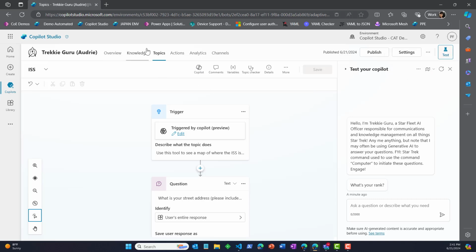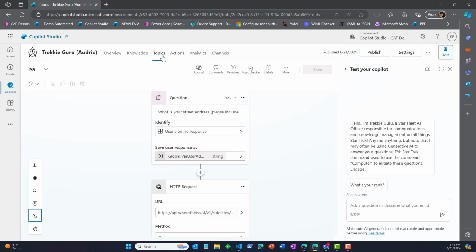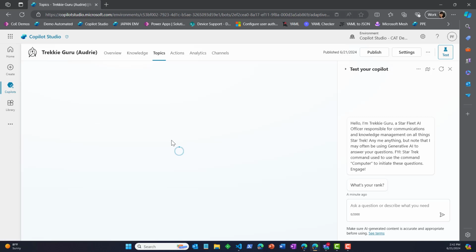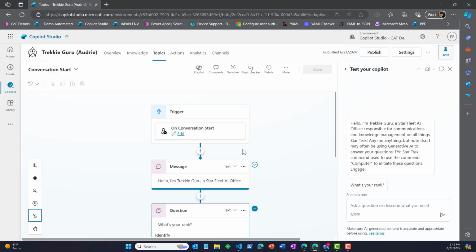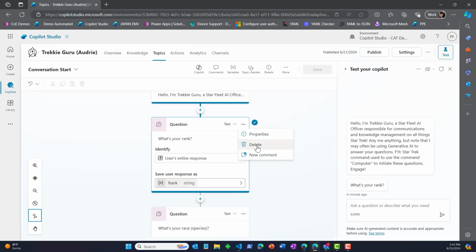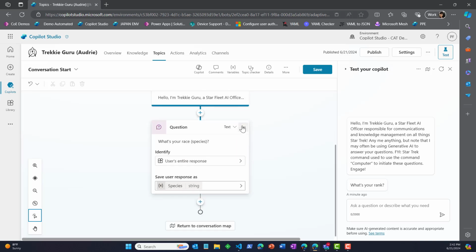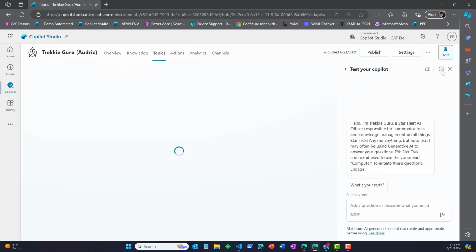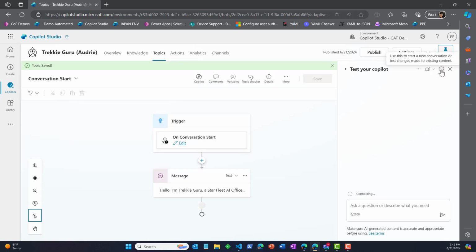But I'm going to go back. I'm sorry, I saved it. I'm going to remove from the intro those messages that we added, because I added them just so you could see how they show up in the YAML. So I'm going to delete these two questions so that this goes back to normal. And I'm going to hit save. And then I'm going to refresh and see if we can find the ISS together.